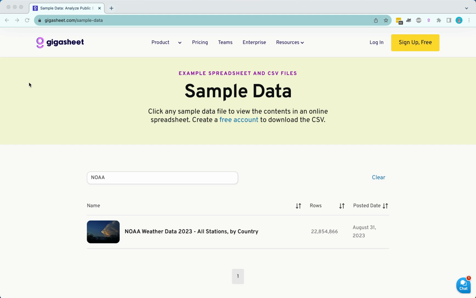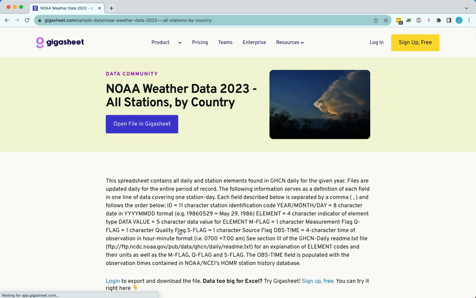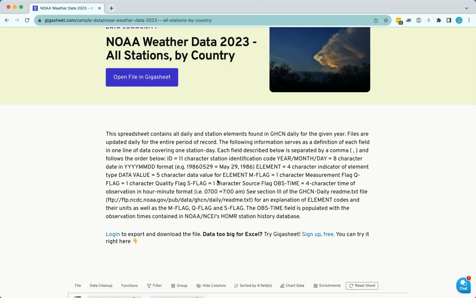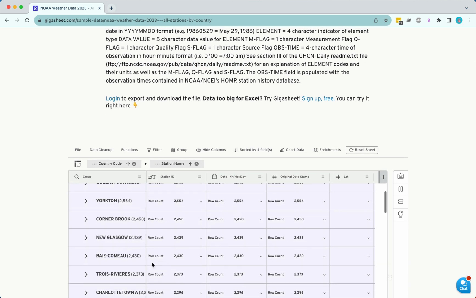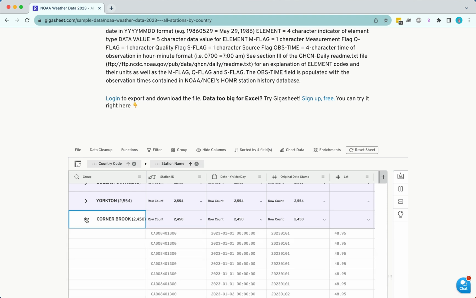Hello, today we're going to look at some weather data in Gigasheet. You can find this data set in the sample data section of our website under resources, and I've searched for NOAA, so we're going to open this data set here. You can see some metadata associated with the data set and the full spec available here on the NOAA website. You could preview the data down here on the Gigasheet website.